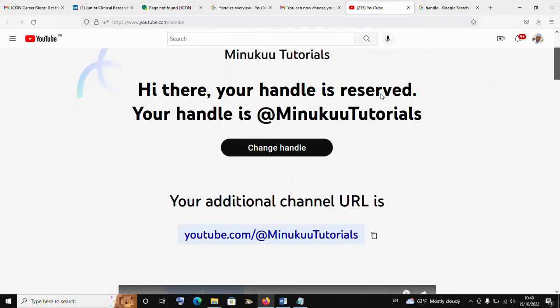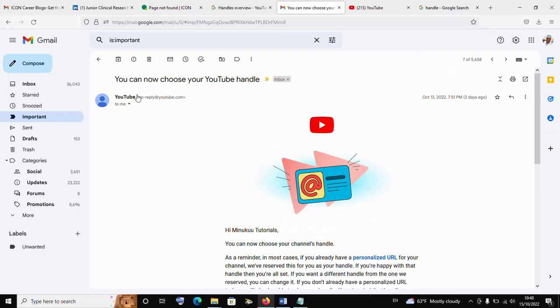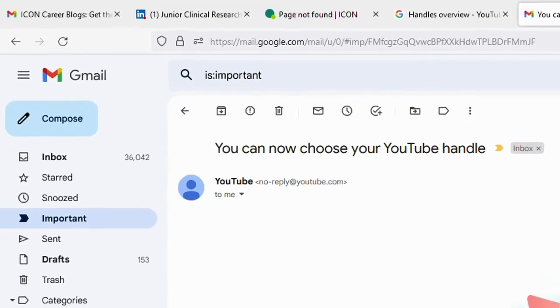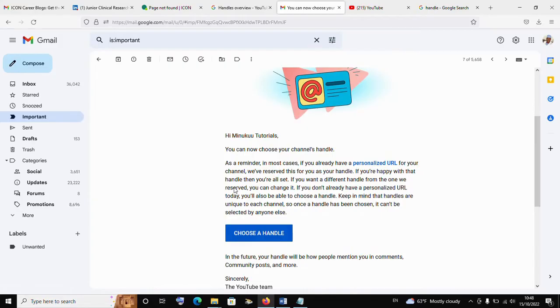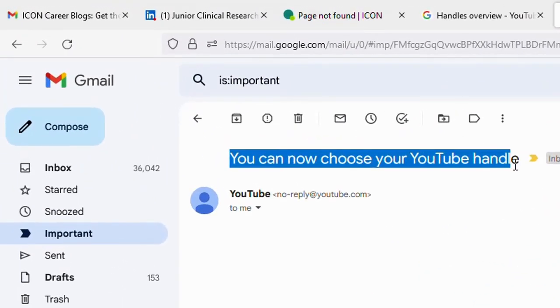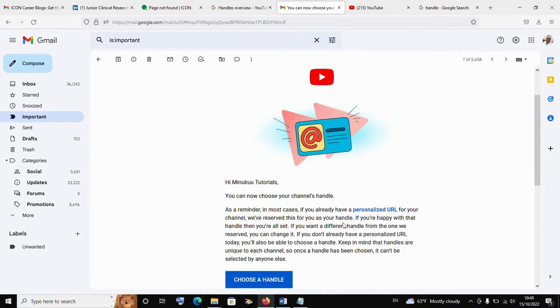Okay, but for those of you who have received the email, just check in your inbox. The email actually came from this unique YouTube email, simply no-reply@youtube.com. Search in your Gmail search box and just type this: you can change your YouTube handle. You should be able to find this particular email that I'm talking about. But in case you haven't received this email, don't worry, I'll still show you how you can do that.